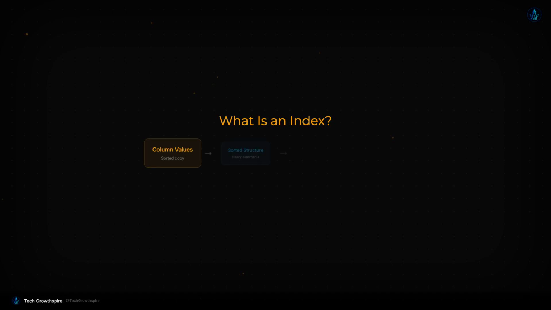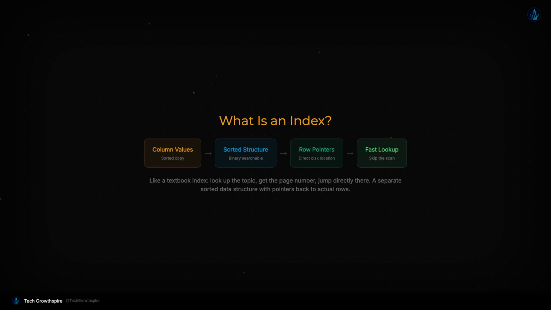So what is an index? Think of it like the index at the back of a textbook. Instead of reading every page to find a topic, you look up the topic in the index, get the page number, and jump directly there. A database index works the same way. It's a separate data structure built from one or more columns that stores values in sorted order along with pointers back to the actual rows in the table. The database can search this sorted structure much faster than scanning the entire table.